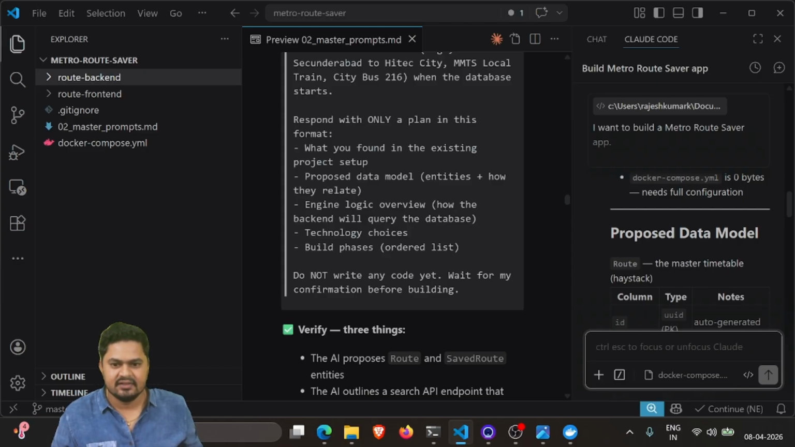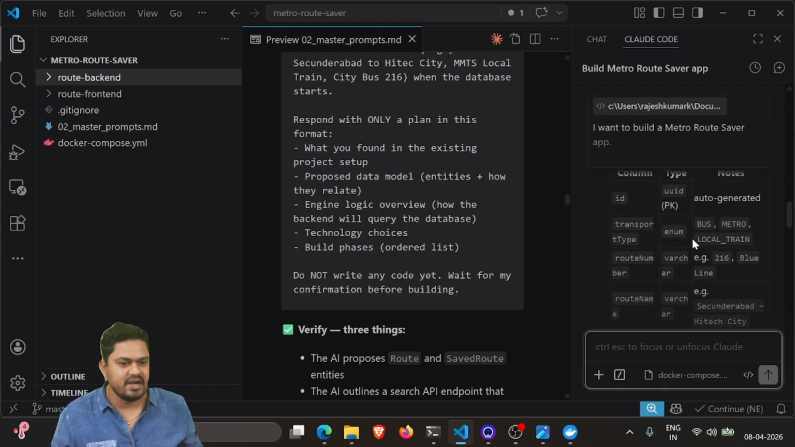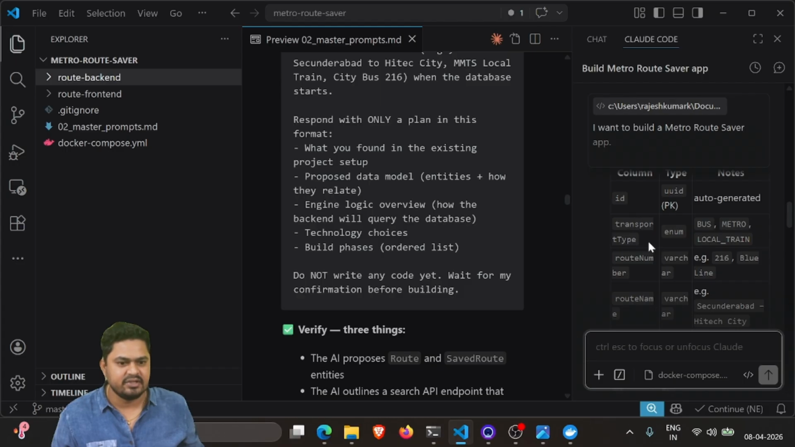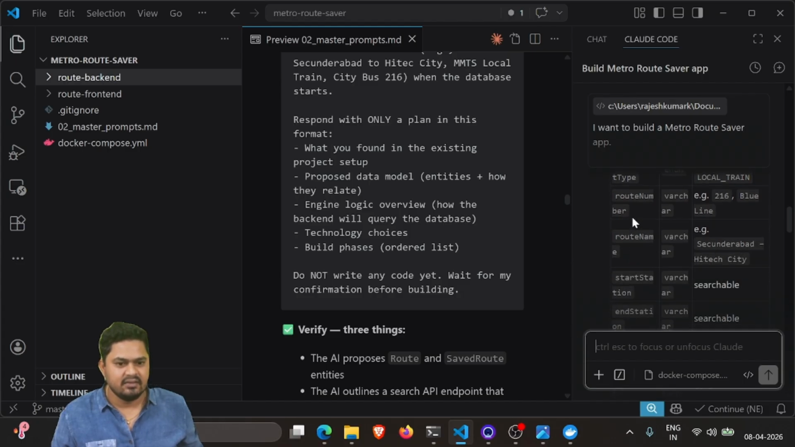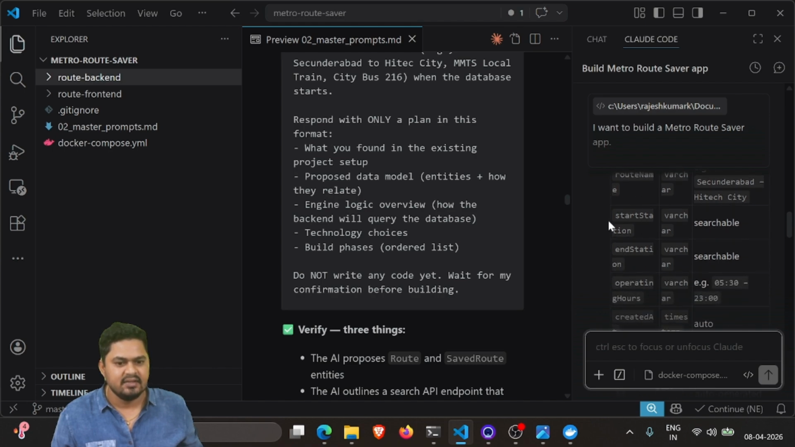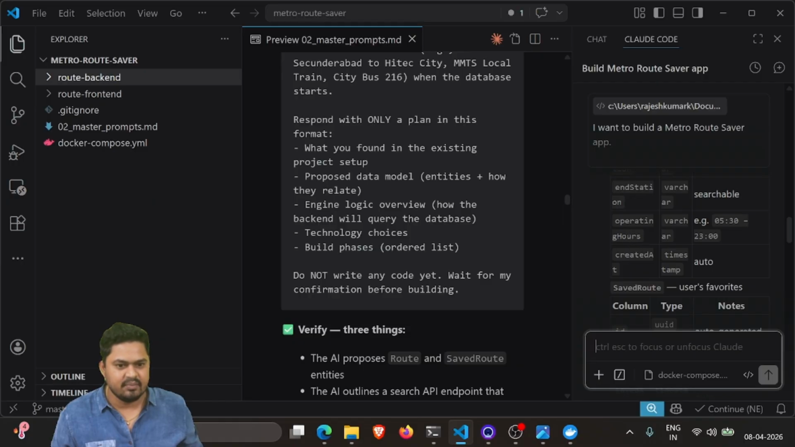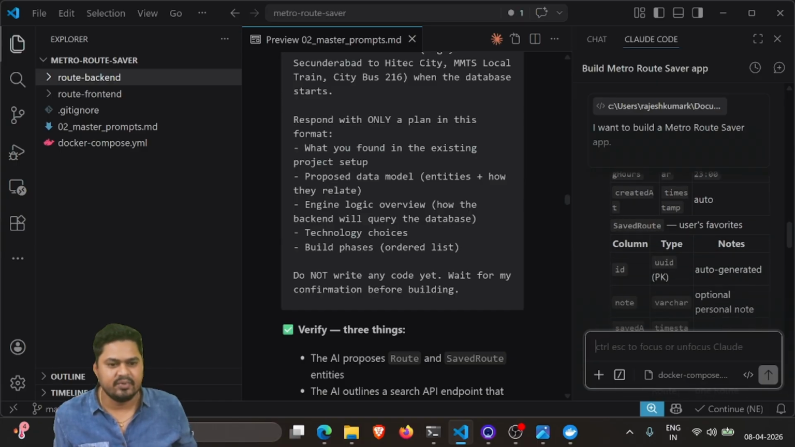The next thing is proposed data models. We have given route. In route, we have asked for transportation type: bus, metro, local train. Route number, 216, blue line, something like that. That is route number, route name. Second row, Buy to High Tech City is the name. Start station, searchable. End station, searchable. Operating hours: what is the time range in which it operates? Created at: what time this particular route was created.